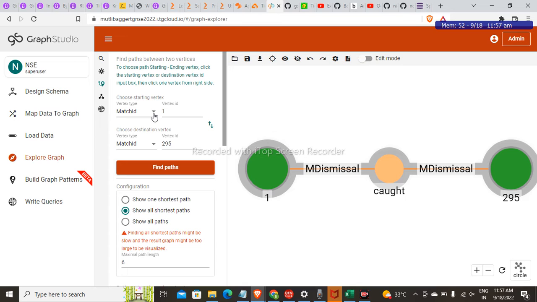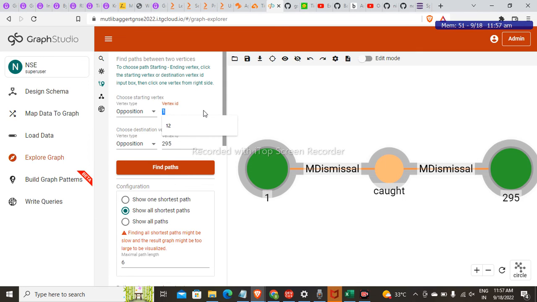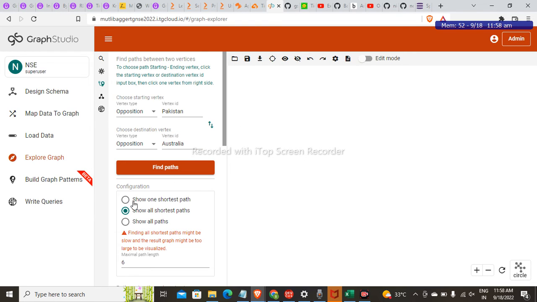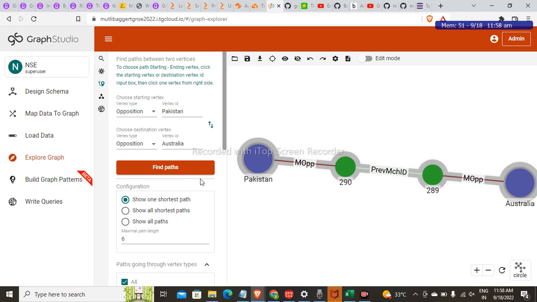Now let's choose some other method of exploring. I choose the opposition here and I choose the opposition here too. I choose Pakistan, and Australia as the other opposition. Let me undo, and I choose show one shortest path. Now if you see, this is a connection between Pakistan and Australia. The match number 290 was played against Pakistan and 289 was played against Australia. So that's the connection between the two oppositions.